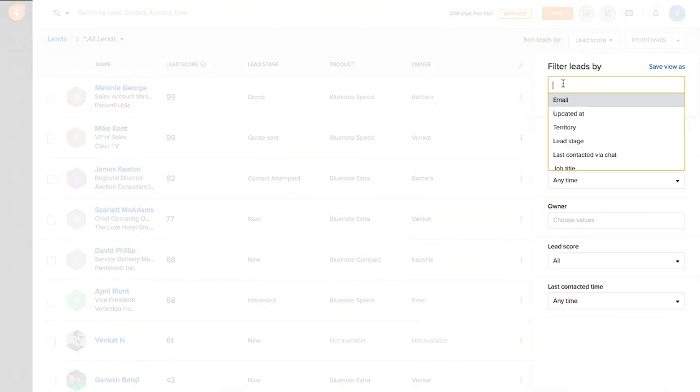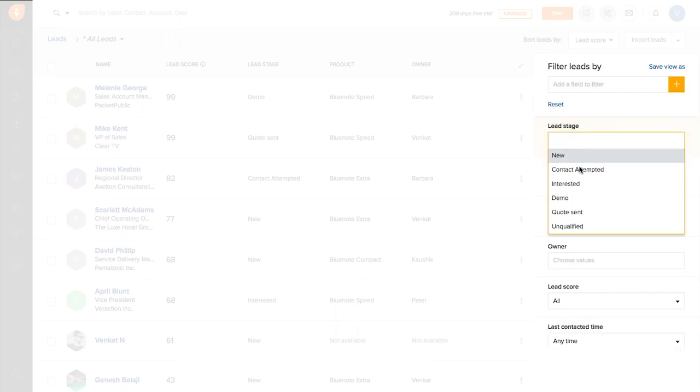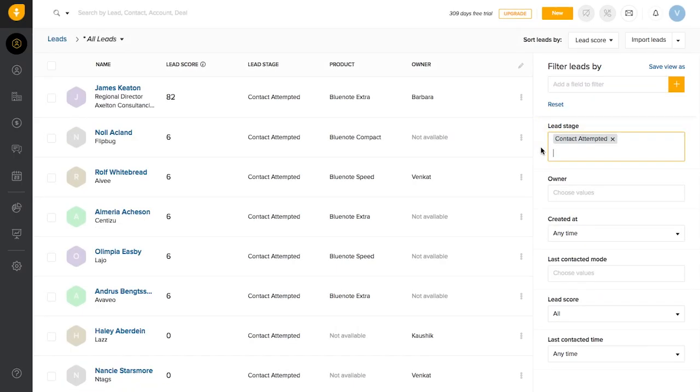The salesperson can use the filters on the right-hand side to filter down the leads that were contact attempted. The salesperson can pick and choose the leads that they would like to approach, or they could choose all the leads at once.